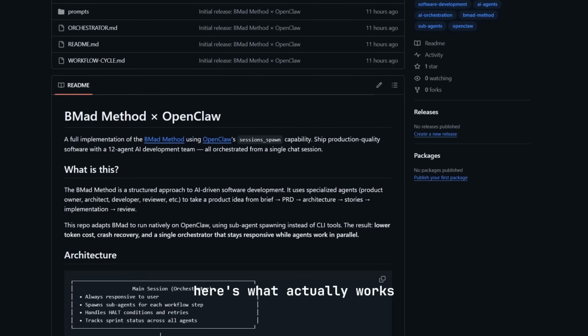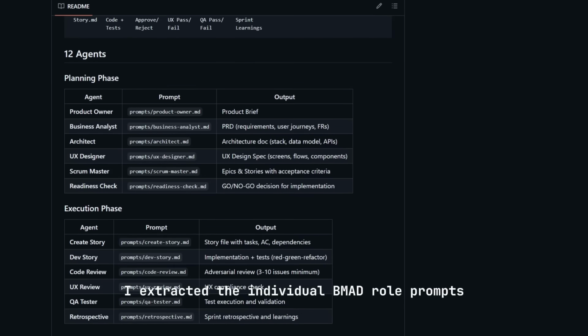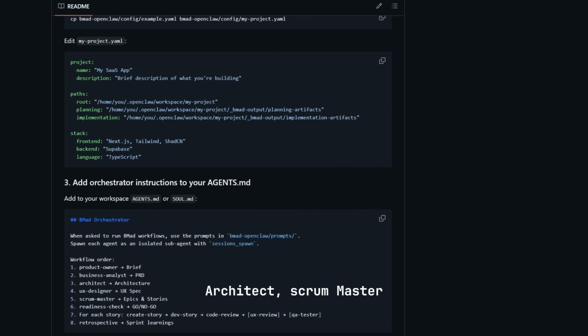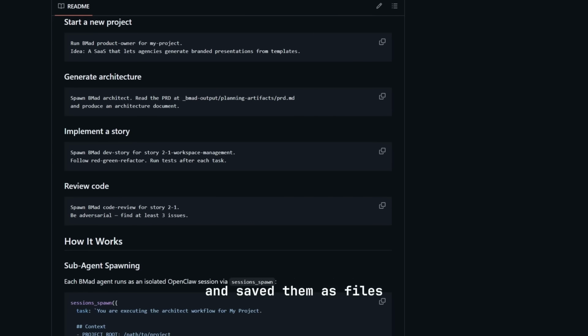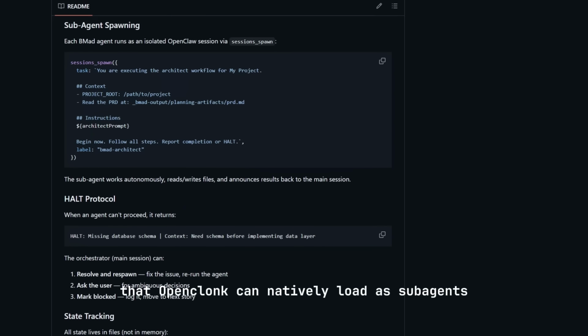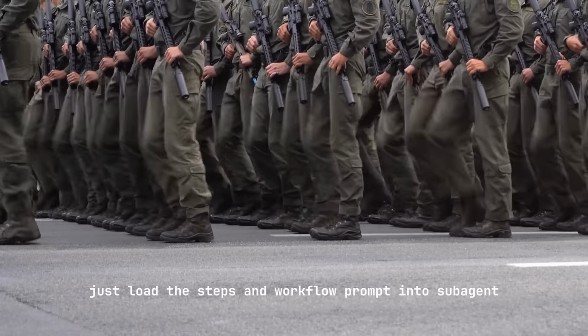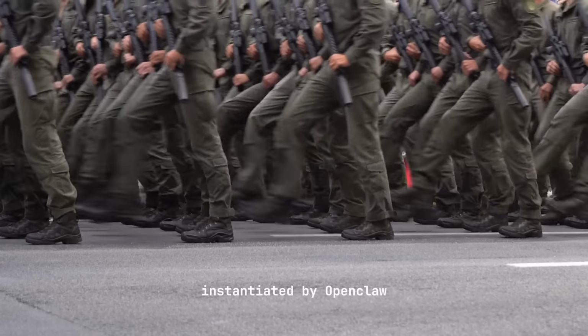Here's what actually works. Instead of running BMAD through a wrapper, I extracted the individual BMAD role prompts: architect, scrum master, developer, reviewer, and saved them as files that OpenClaw can natively load as subagents. There is nothing really difficult here, just load the steps and workflow prompt into a subagent instantiated by OpenClaw.